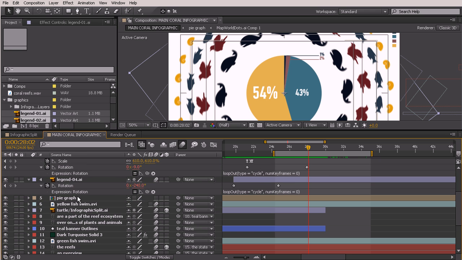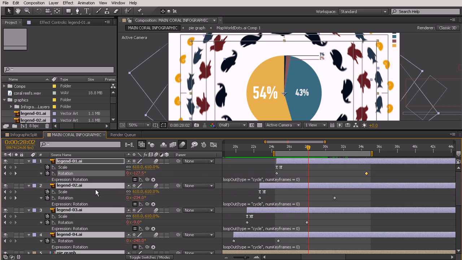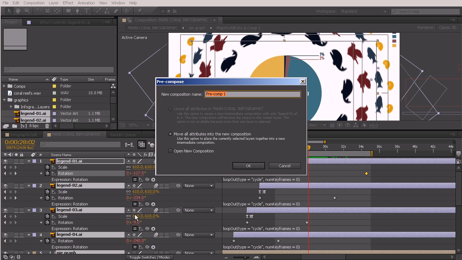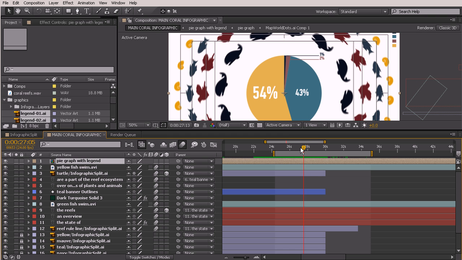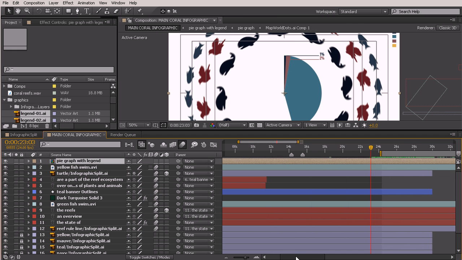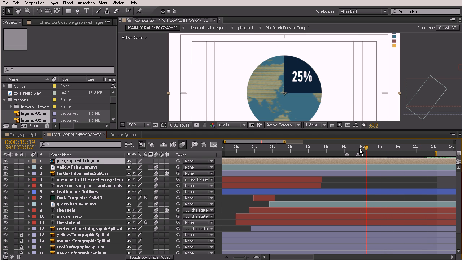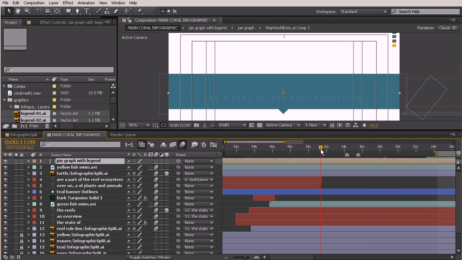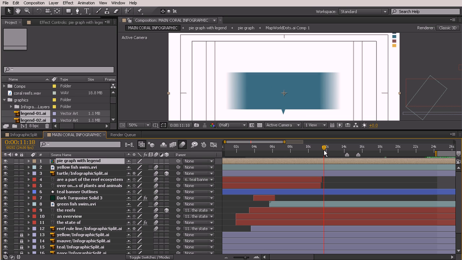So let's go ahead. We'll select everything with our pie graph and our legend. Let's go ahead and pre-compose that. So we'll hit Control-Shift-C, and we'll call this pie graph with legend. Say OK. And let's move back to before that pie graph even ever is animated on, which is going to be pretty far back because it still contains that information all the way back here. And we'll just trim that layer just to make it a little bit easier to manage. So we'll hit Alt, open bracket.